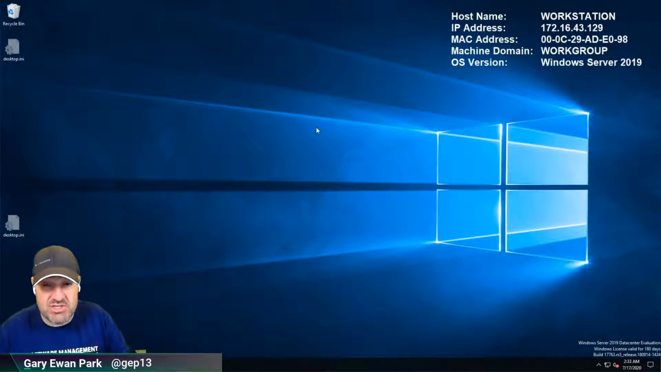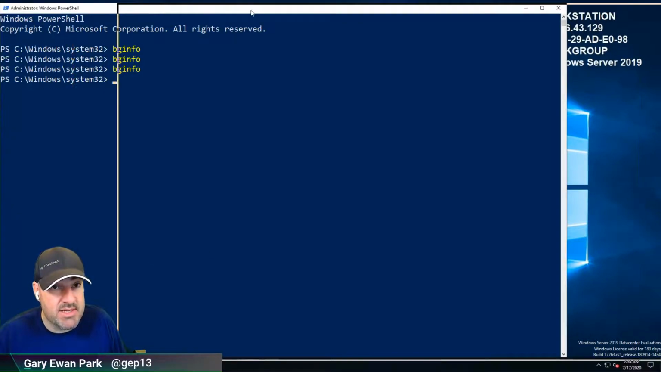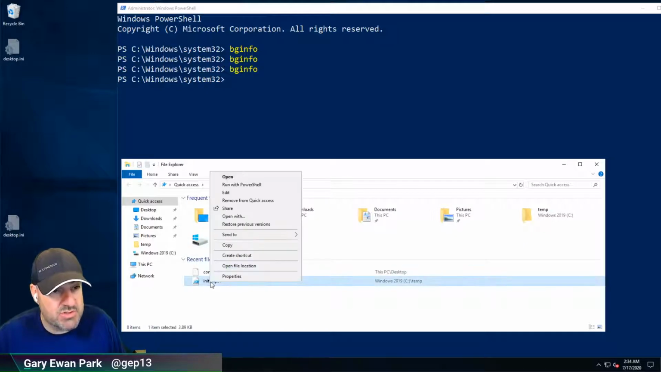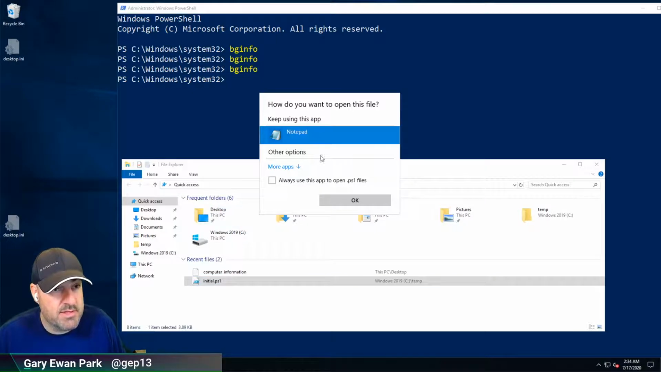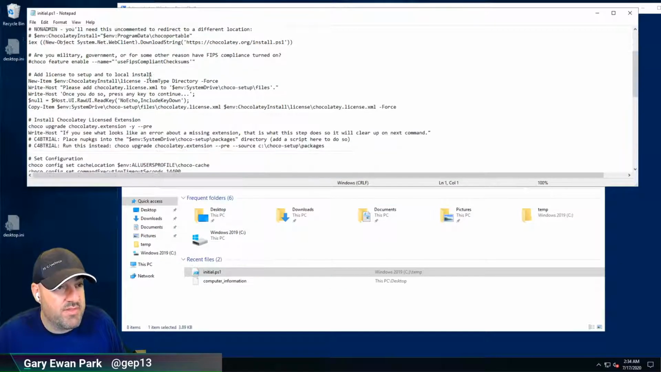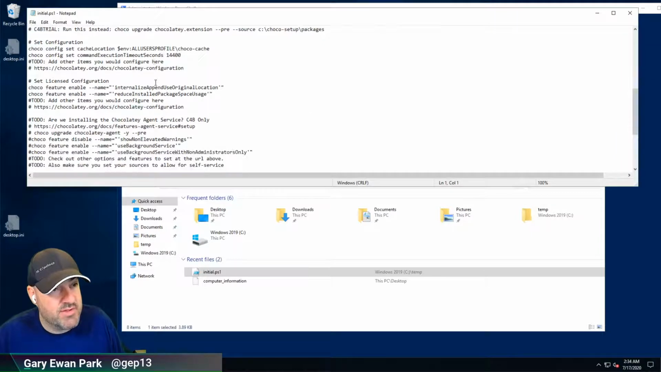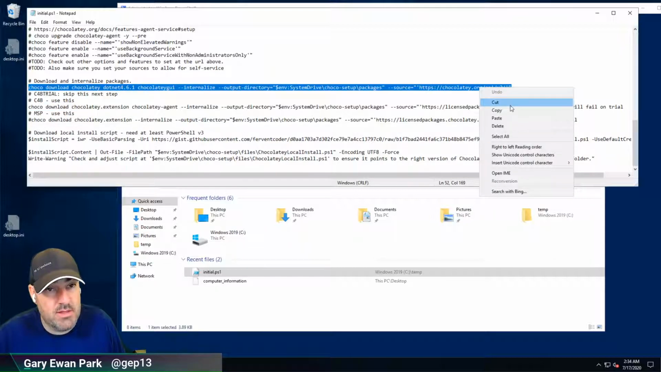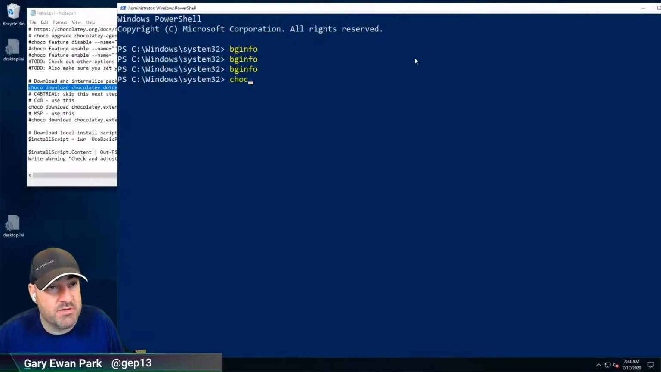My workstation machine is the one that I'm going to do all the prep work on for what needs to be done. So what I need to do here is look at the initial script that we used before. Let's open this up again in Notepad. One of the things that we did here, I won't zoom in on this one because I'm just going to grab a command here. I'm going to grab this one and I'll put it into my PowerShell window.